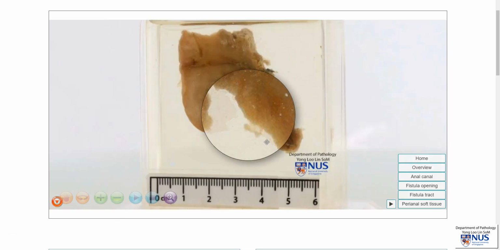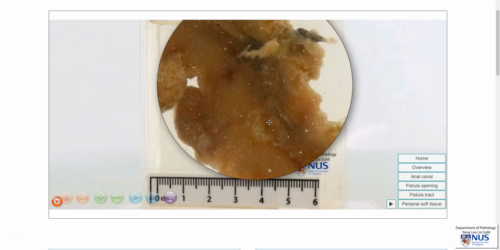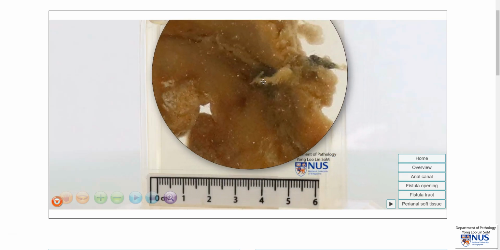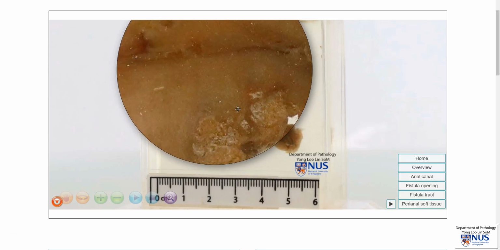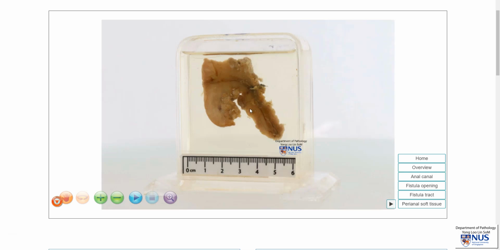Let's look more closely at the fistula tract. It is quite a well-formed tract, and we can see some blackish areas of hemorrhage here. Sometimes there can also be whitish areas of fibrosis, but we don't see this here. And in this specimen, we also don't see the sphincter muscle. Let's learn a bit more about fistula-in-ano.